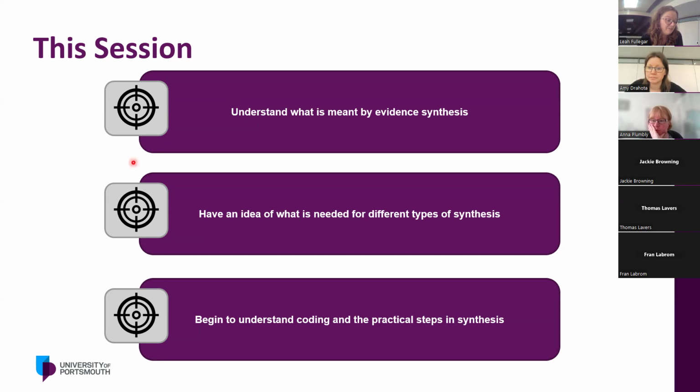So by the end of today, we should be able to understand what is meant by evidence synthesis, have an idea of what is needed for different types of synthesis, and begin to understand coding and the practical steps in synthesis, particularly in qualitative synthesis, which is what we'll be talking about today.